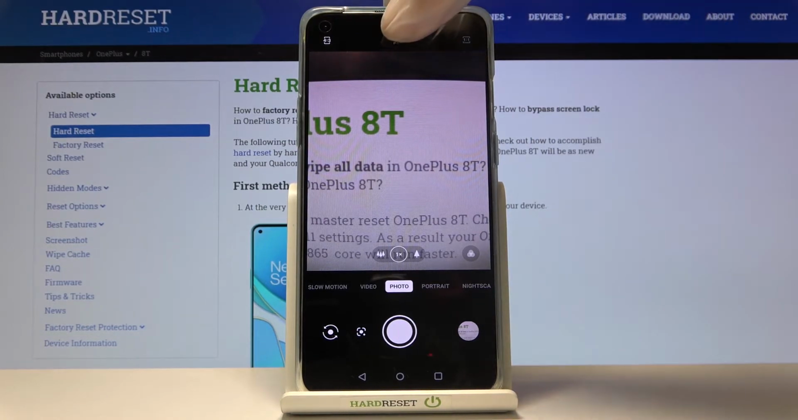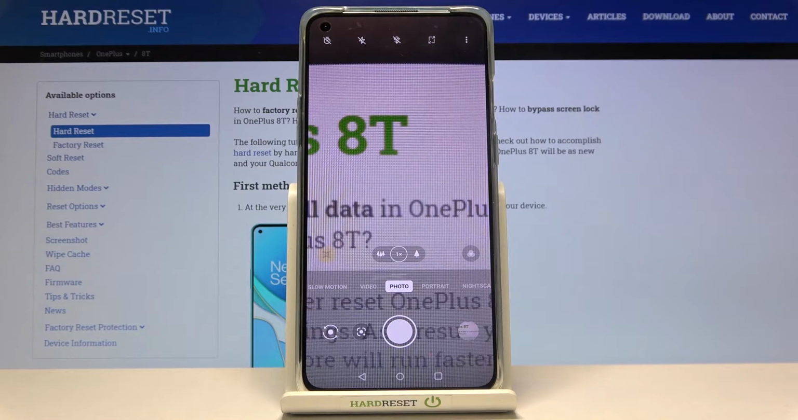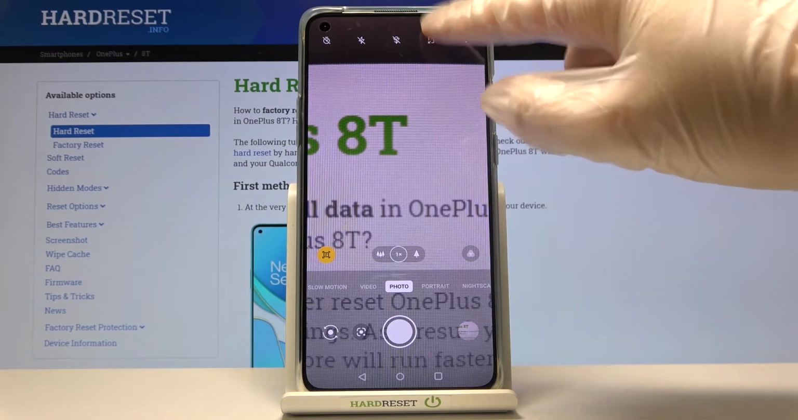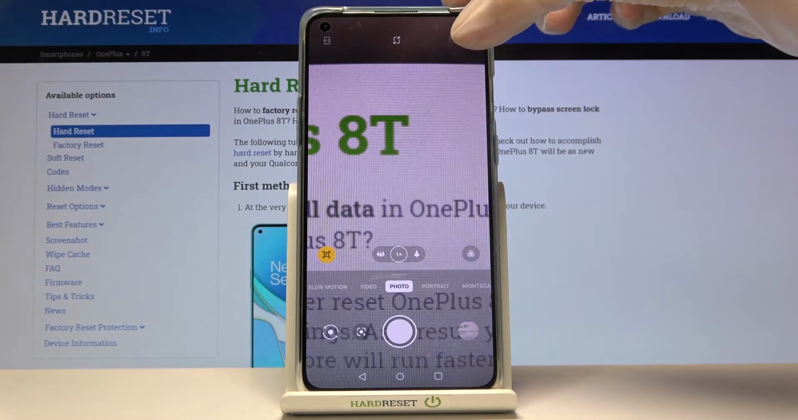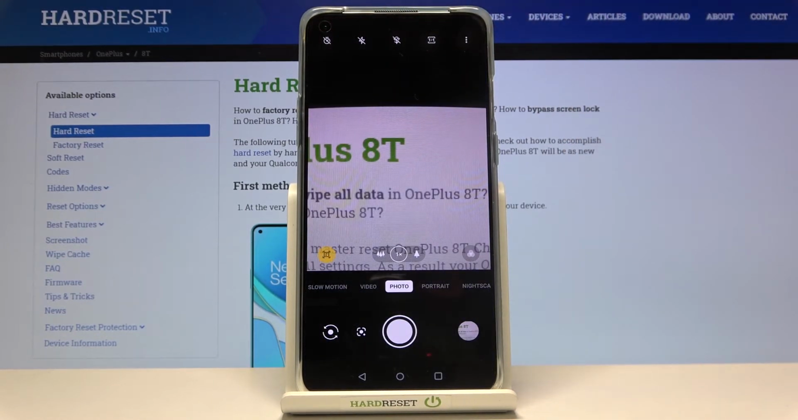At the center we have full camera aspect ratio, so full frame. This is how it looks like, and when we tap on this button once again, we can go to the right corner to 1:1. So this is how it looks like, this is the square one.